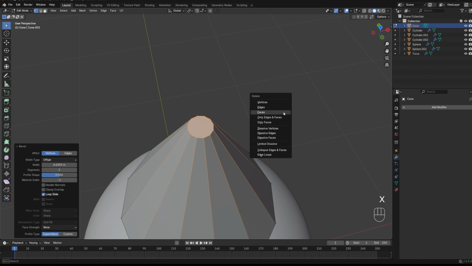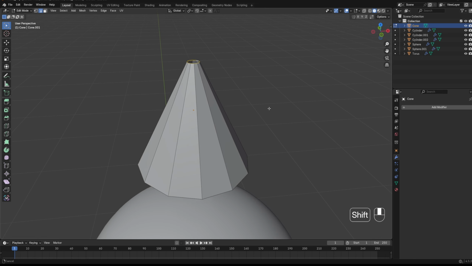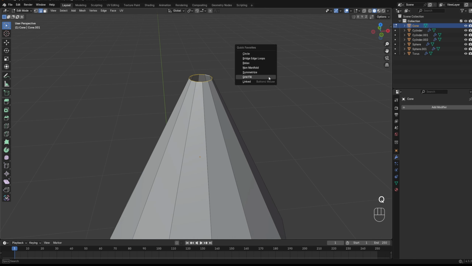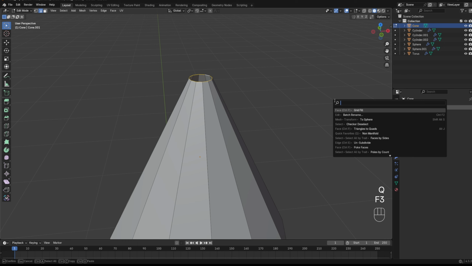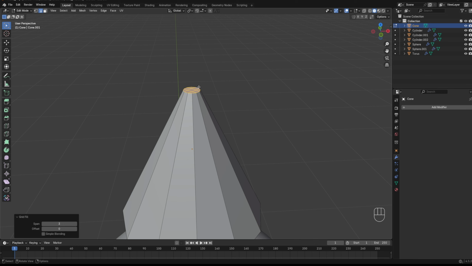Now I will delete this face, and I will go to edge mode and close this. I'm alt selecting the edge. I'm going to Q, grid fill, or F3, grid fill again. You can write this grid fill. Now before you click anything else, let's go to vertex mode again.